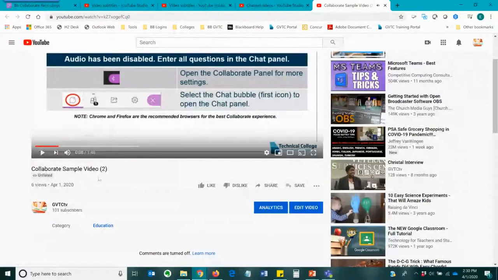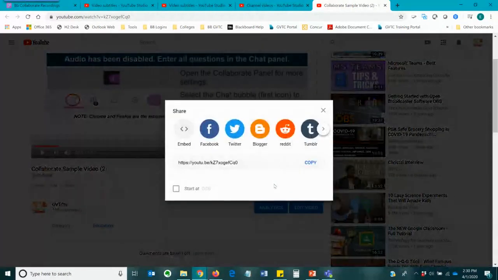Oh, that's me. I thought someone was asking a question. It automatically started playing. So I'm going to select share. You have a share option here. And then you have an embed option. So I'm going to select embed.